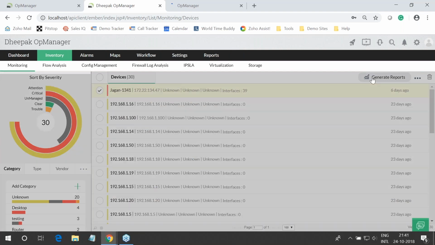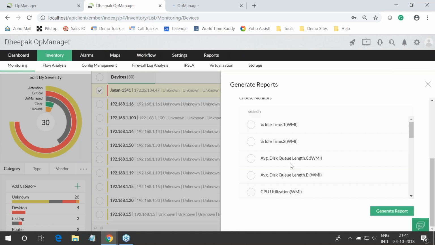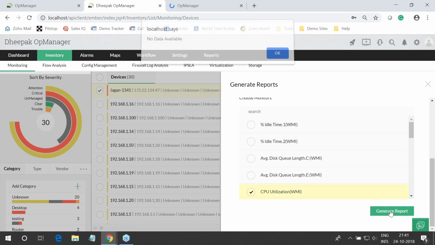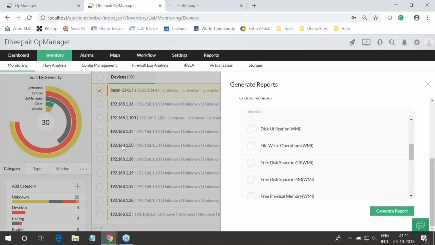So you can see that I can schedule the report when I want it, what the time frame is, and this is where I'll be looking into what parameter I want it for. So let's say I give CPU utilization, I go ahead and click on generate report, and automatically you should be seeing the list of the devices there. Okay, so that's how easy it is for you to create a report right from the inventory itself. That's another option of creating reports.